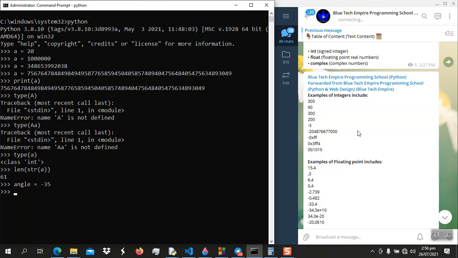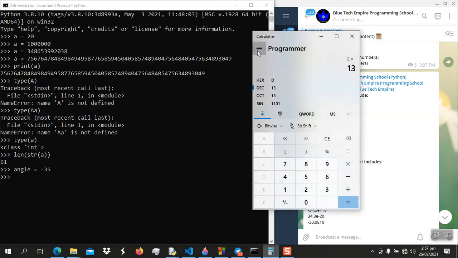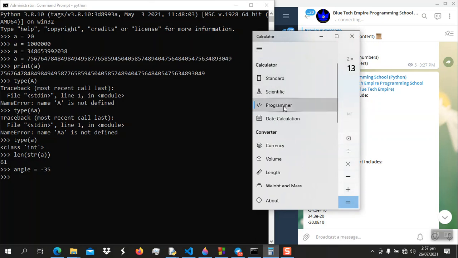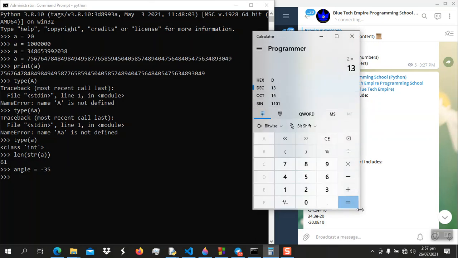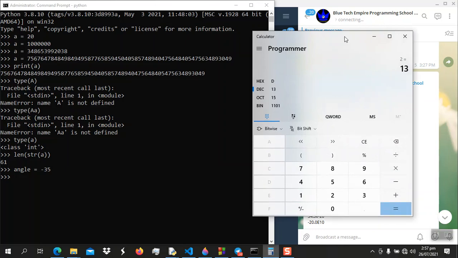Now, one other interesting thing about integers is you can actually use different bases when declaring integers. For example, we know about hexadecimal numbers. Let's pop up a calculator here. We go to scientific, programmer mode. Let's see a few things from this.